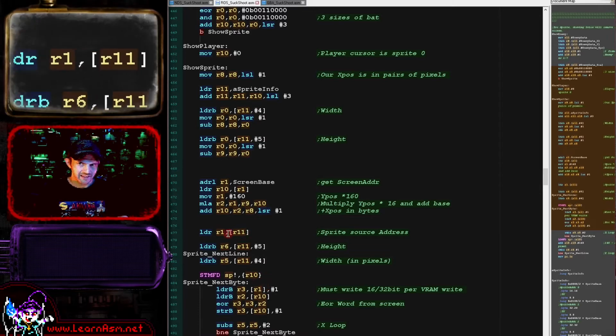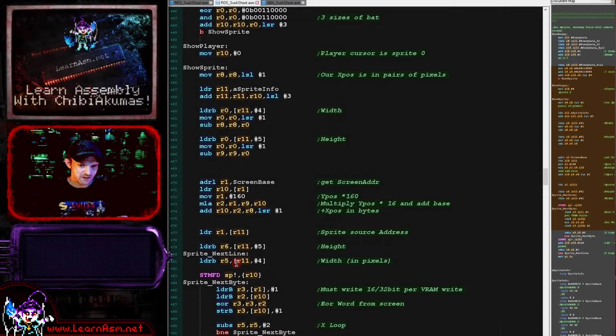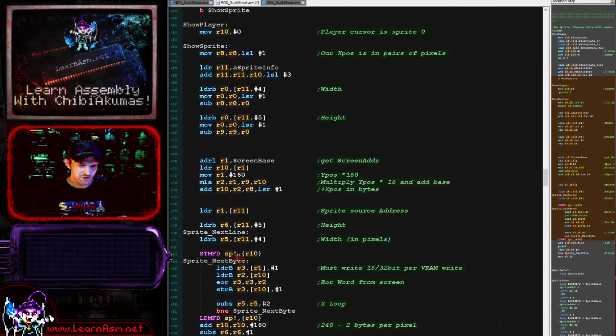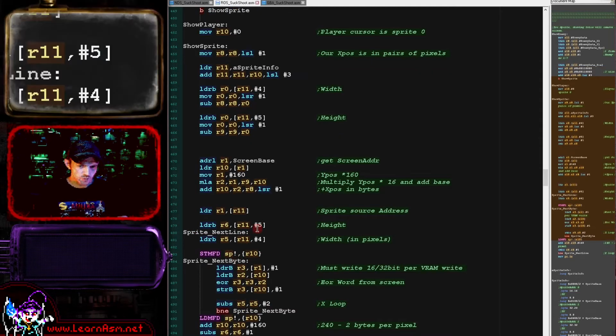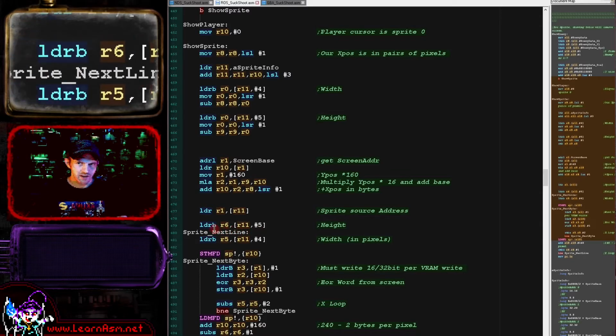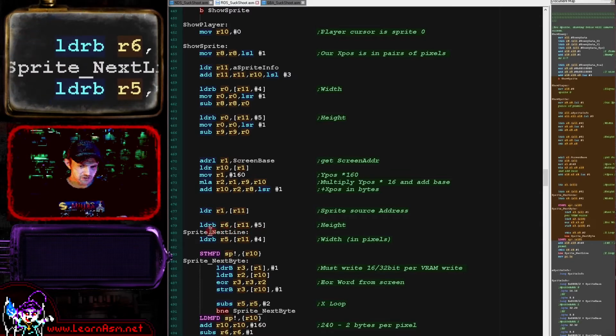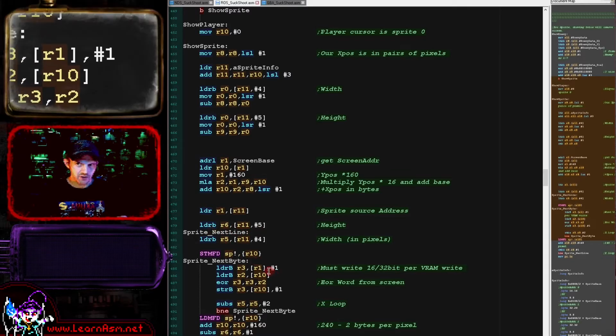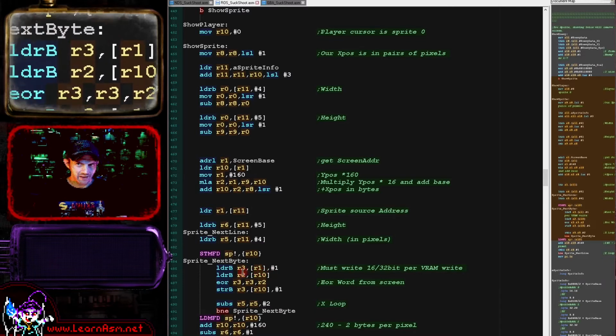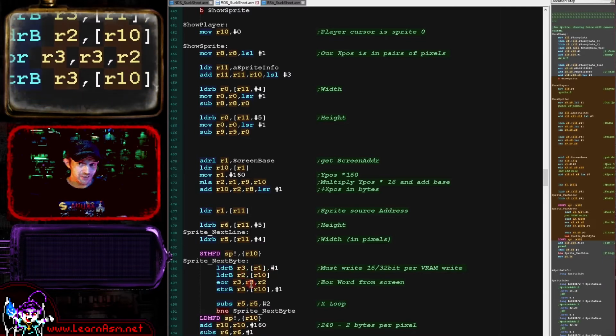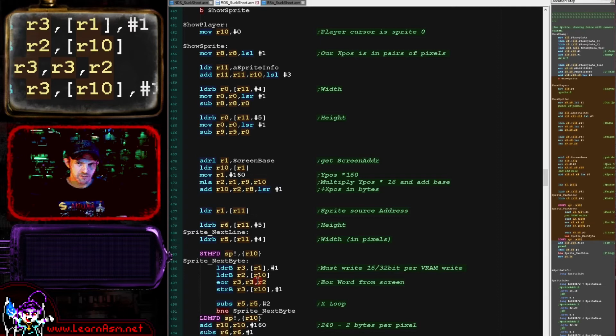So this is now in R1, our source bitmap data address. What we're going to do here is transfer the entire sprite to the screen. We're loading the width and height in pixels into these registers here, and then we are transferring a byte from our source, XORing it to the screen, or EORing it rather, so that this is being written back to the screen.